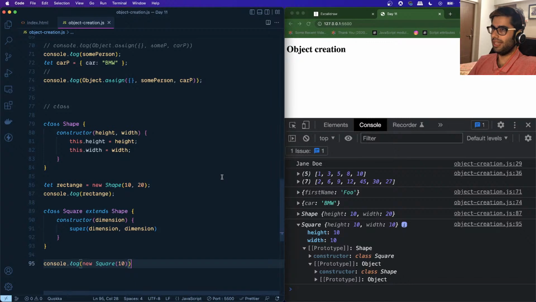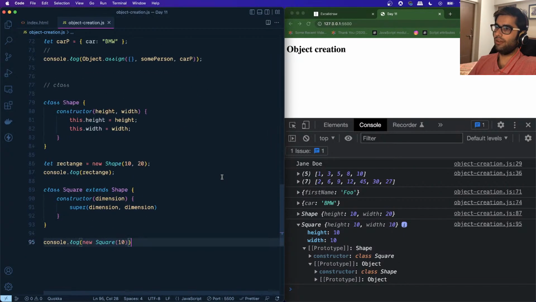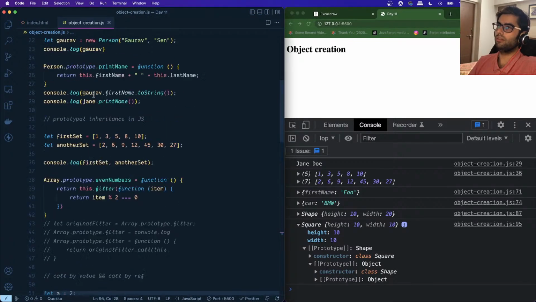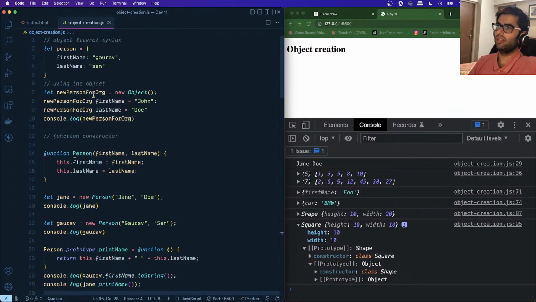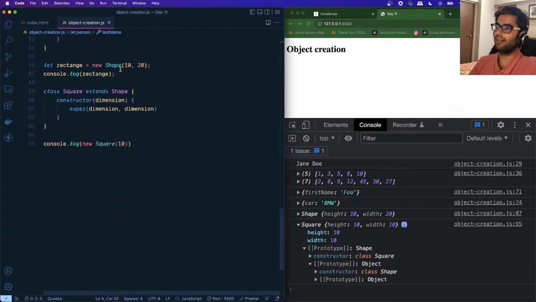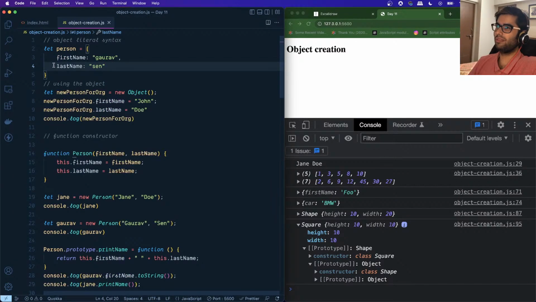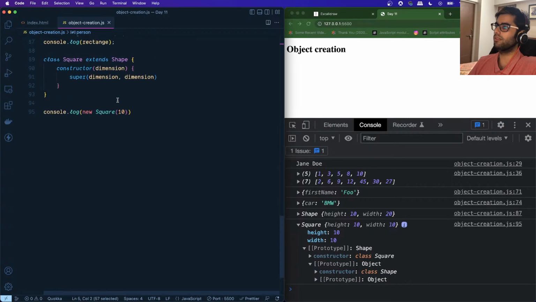So you can create objects using a class or a function constructor or the object literal syntax. The most preferable one is the object literal syntax because of the amount of code that we write, right? When you're defining a class, you're creating a constructor, you're writing all of these keywords, even when you're using a function constructor. So this is a much simpler way. So this is the preferred way of creating an object in JavaScript.